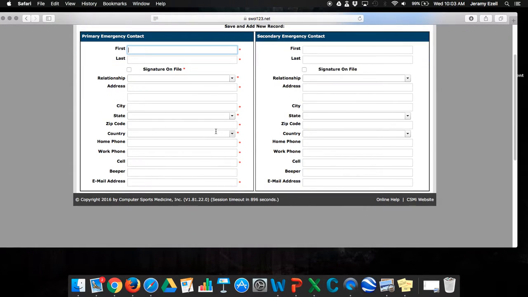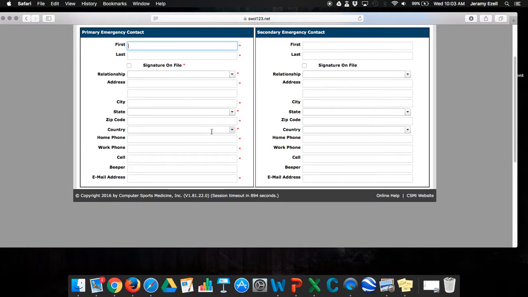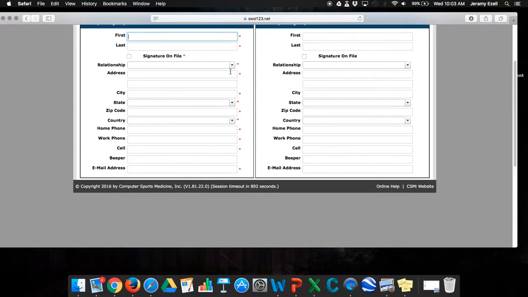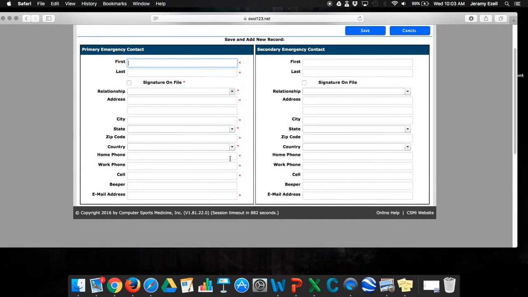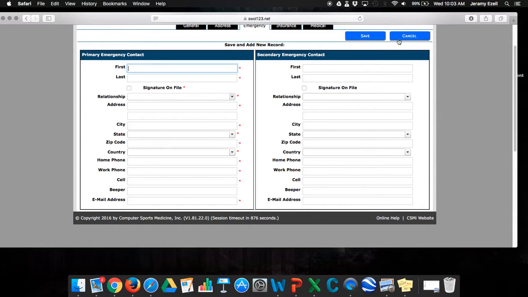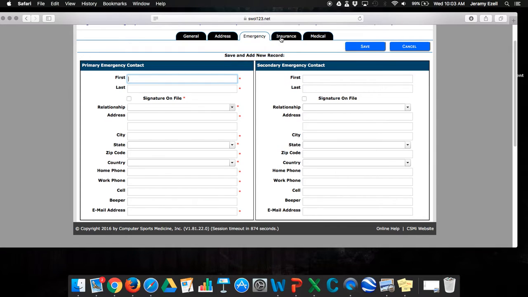Primary emergency contacts. This is important for me. If I'm on the road, I can pull this up on my cell phone. If maybe we're on a road game or an away game and an athlete gets hurt and the parents aren't there, this is where I can go to look up that contact information if I don't already have it in my cell phone. So this was a good tab as well.